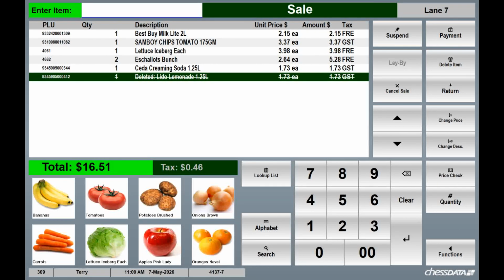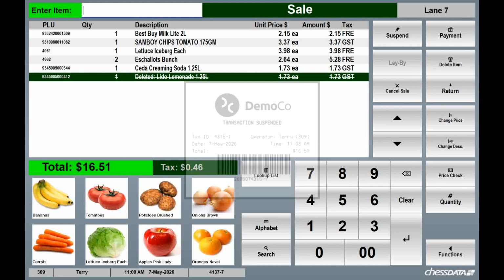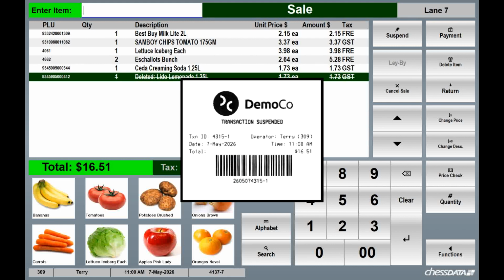Sometimes a customer isn't quite ready to complete their purchase. Perhaps they've left their card in the car, or need to grab one more item. Rather than canceling the sale and starting again, you can put it on hold using the Suspend function. Touching the Suspend button will print a barcode slip for the held transaction.